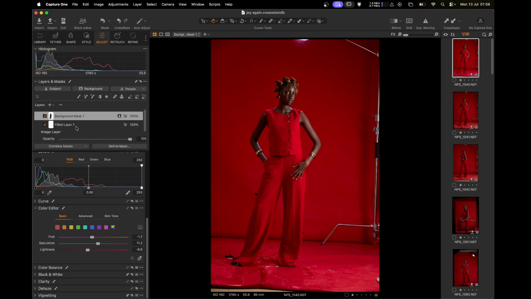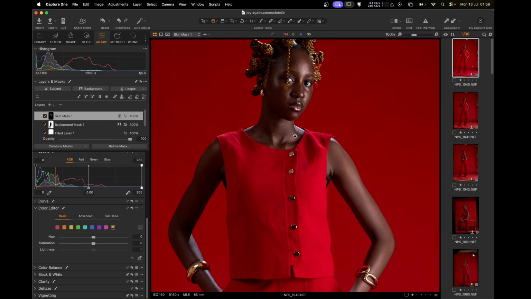The next thing I'll do is I'll come here to the people, create body and face mask because I want a uniform skin. I'll zoom in on my mask, see, properly selected.